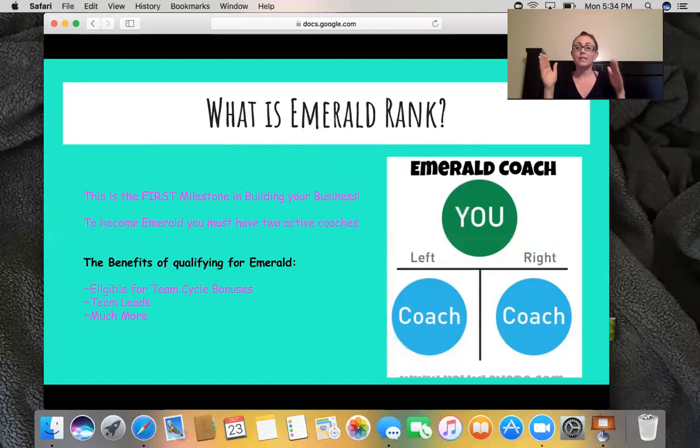And on each of those legs, in order to go up in rank, the coaches on your legs have to hit certain numbers. So Emerald is the first milestone, one coach on the left, one coach on the right. Both those coaches can be discount coaches. Both those coaches can be business builder coaches. It doesn't matter. If they're signed up as a coach, then you will on Thursday become an Emerald coach. Actually, becoming an Emerald coach is pretty easy. I did it within like 2 days.